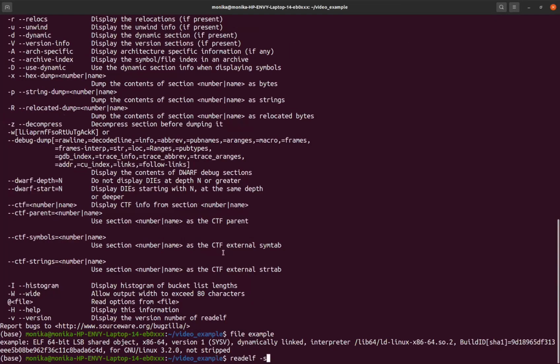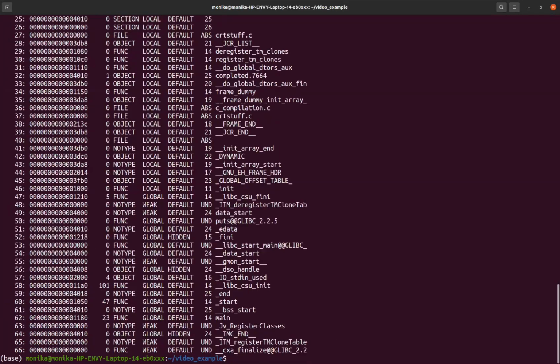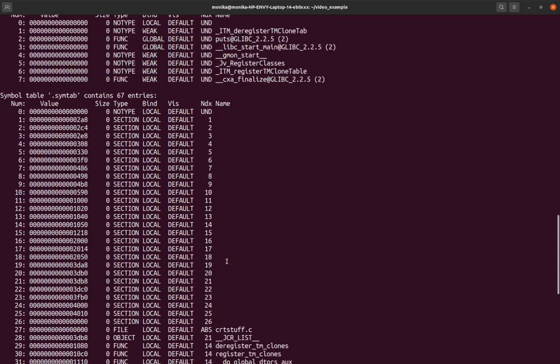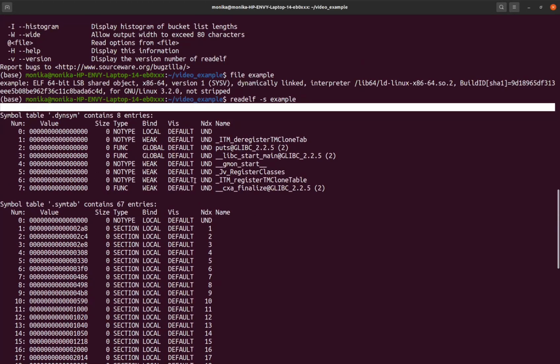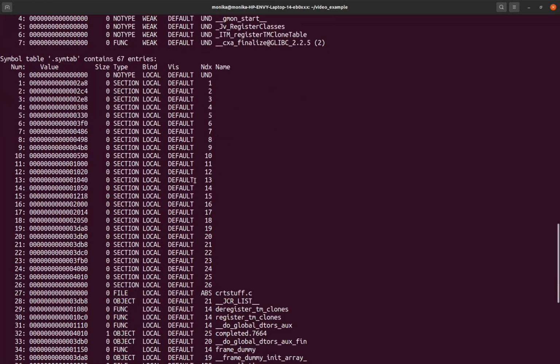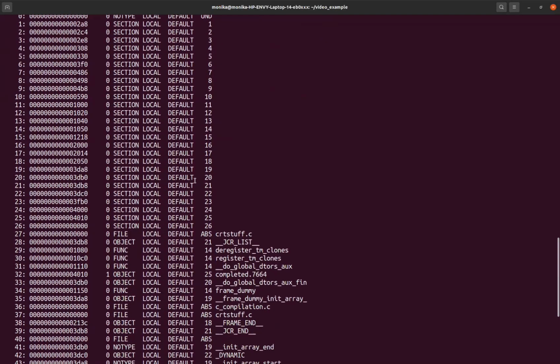So if we do minus s followed by our binary, which is currently the not stripped one, let us see what it looks like. This is the complete symbol table, starting from here. So what is a symbol table? Basically it gives you a mapping to some kind of higher abstraction from the binary code.